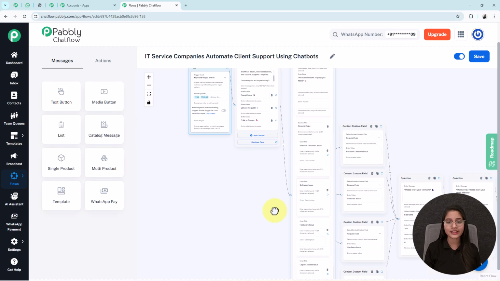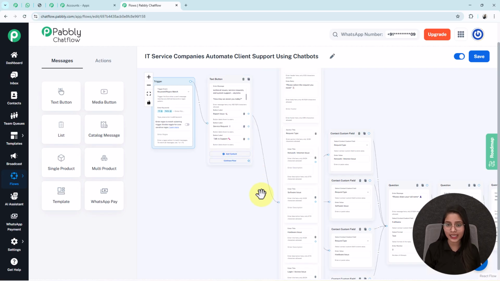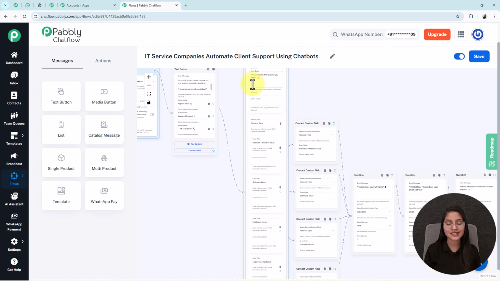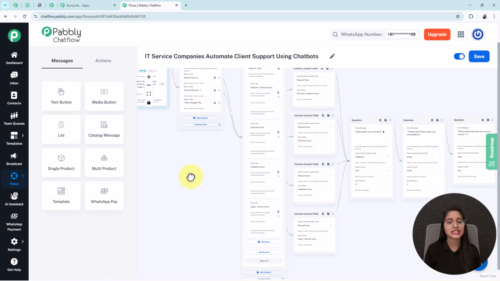Moving forward, the next button is service request. If my user clicks on the service request button, then again my bot will share with them the same list message to select the request type that they are facing. That's why I am connecting this circle also to this list node because the process of working for service request is the same. Next, the talk to support button.